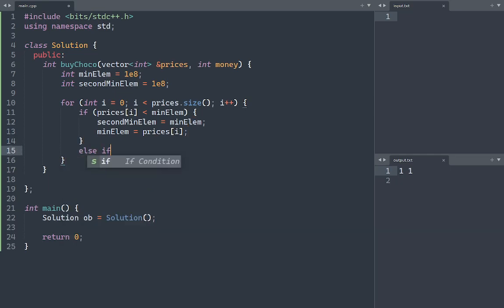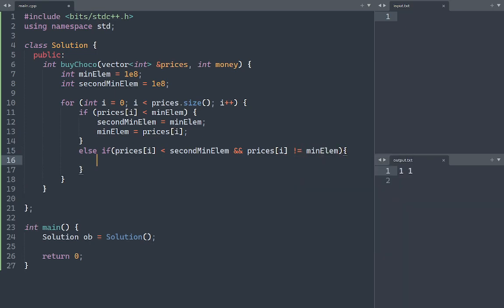If this is not the case, if prices of i is just less than the second minimum element, and we also need to make sure that this is not equal to the minimum element itself, because in that case it will always be less than the second minimum element. So we need to make sure that the current element is not equal to the minimum element. If this is the case, I will update the second minimum element only. I will say that this is prices of i.